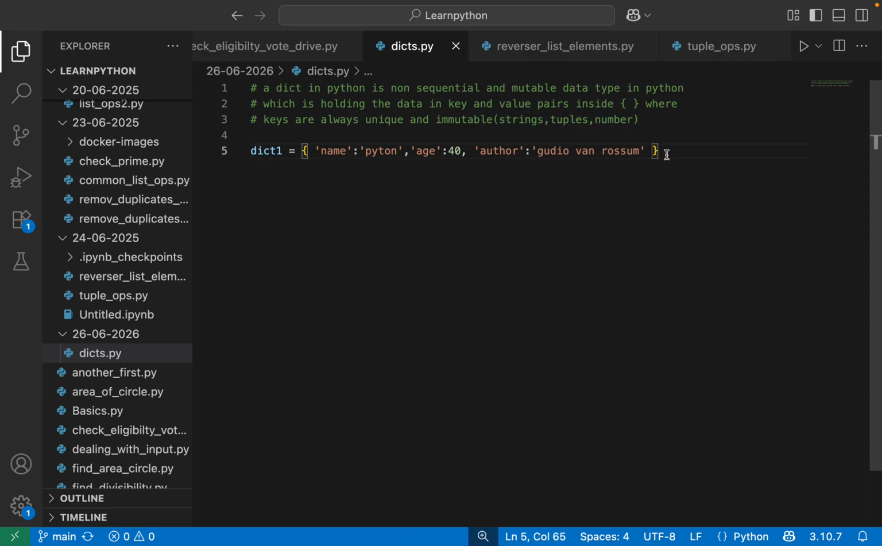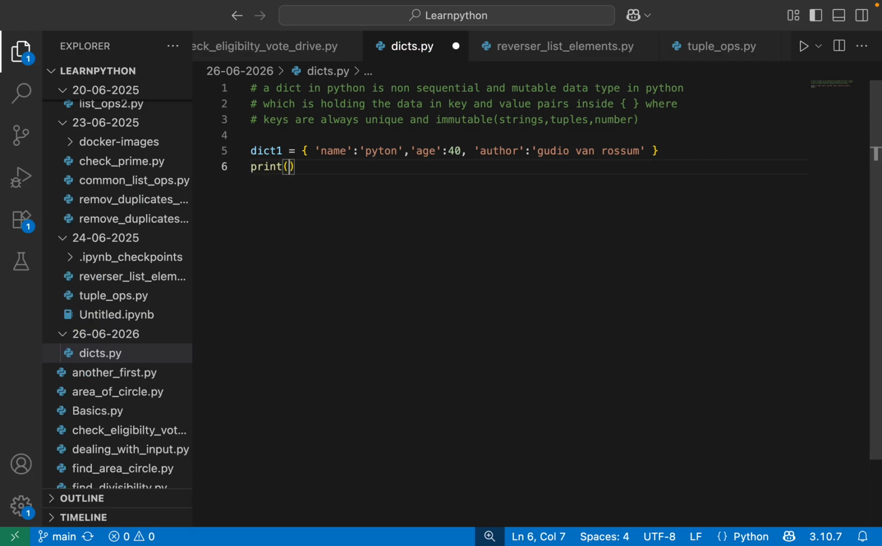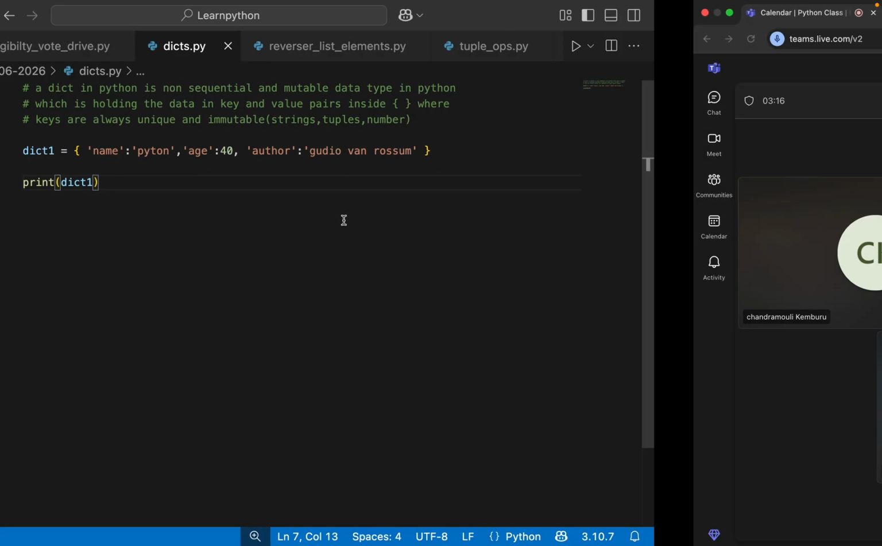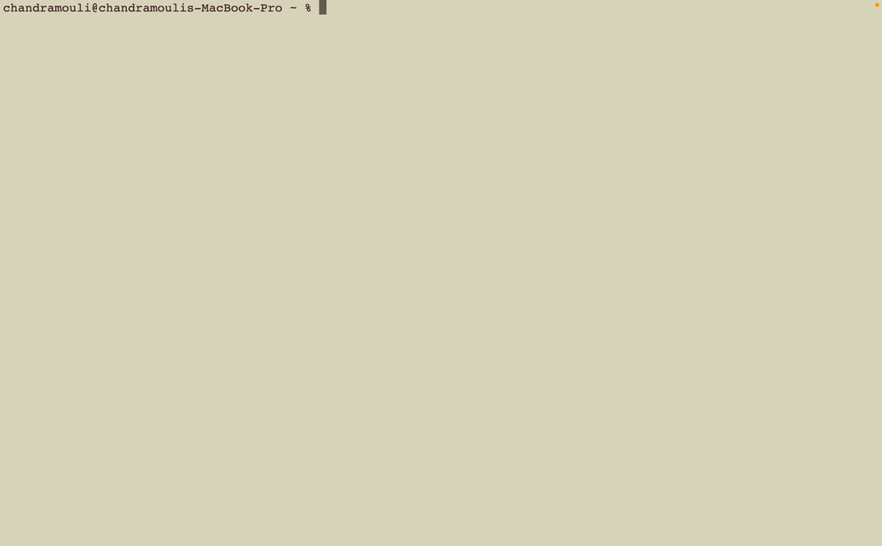Now let me print dict1. One more interesting fact with dictionaries is that before version 3.8, dictionaries are unordered. Unordered in the sense that the order I have taken here, when I print them, is not guaranteed. That is the real meaning of unordered. So let me quit this and clear this.